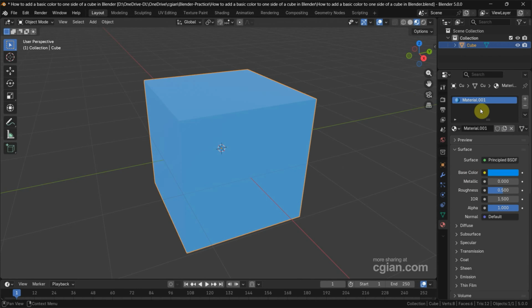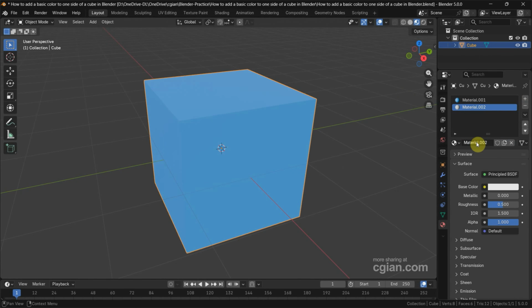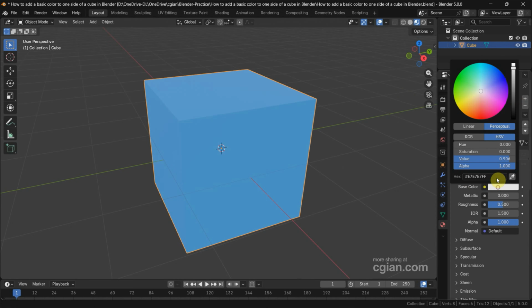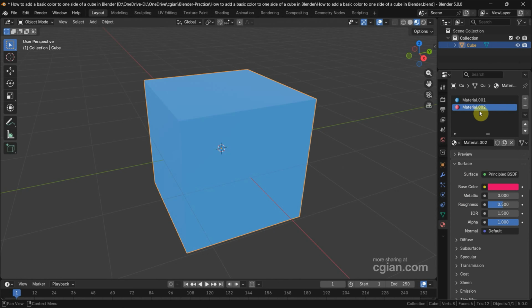And then we can go to material slots to add another slot. Add the material slot and add a new material. I pick another color for the base color. I pick pink. So we got two materials here.